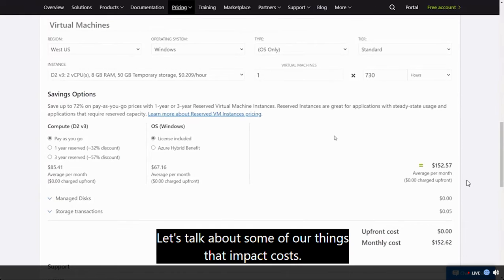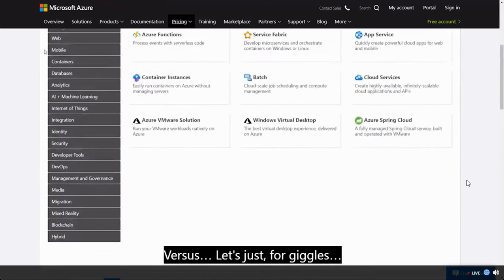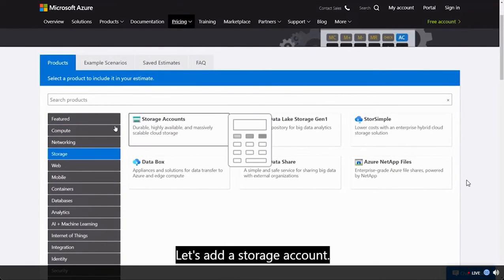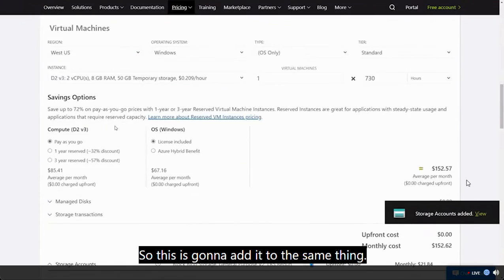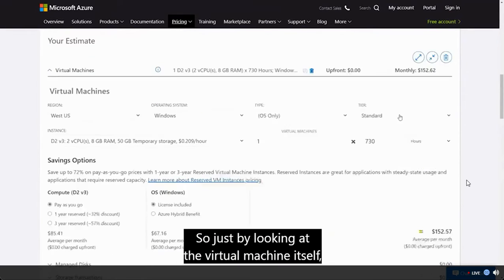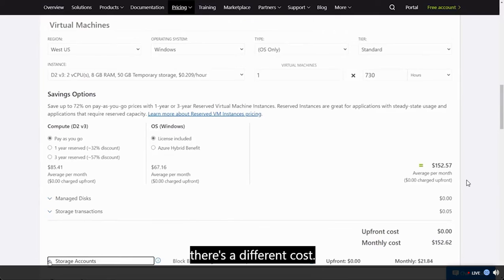Let's talk about some of our things that impact costs. So the first one, resource type. You know, virtual machines have a different cost versus, let's just, for giggles, let's add a storage account. And so this is going to add it to the same thing. So a storage account costs $20 a month. So just by looking at the virtual machine itself, there's a different cost. So resource types impact cost.